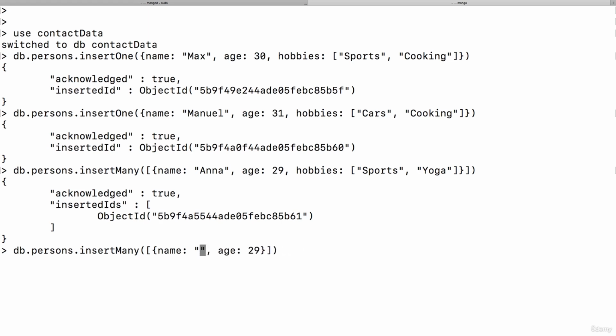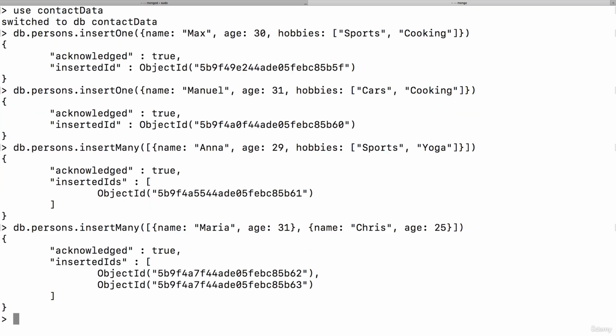So if I now enter more persons here real quick, and I'll leave out the hobbies to speed it up for those. So here we also have Maria and we have Chris. Then here you see I insert two documents separated by a comma, also enclosed in square brackets, hence it's an array, and this also worked. And with that, I got all these persons in the database, and these are the insert methods you learned about.